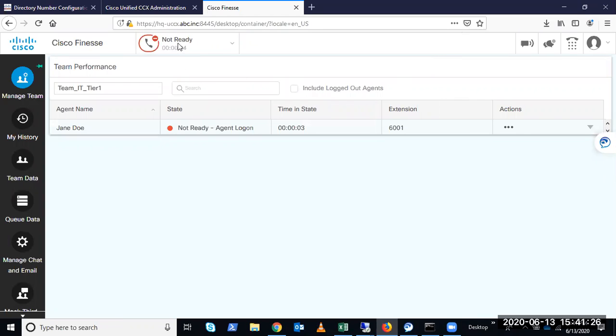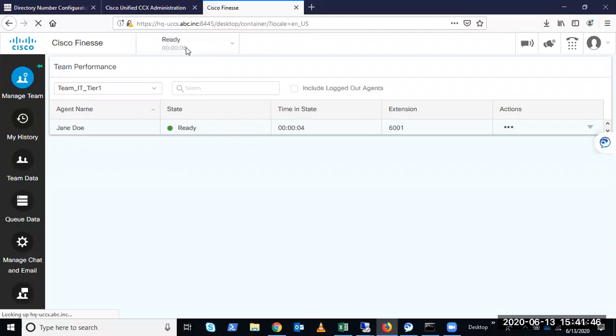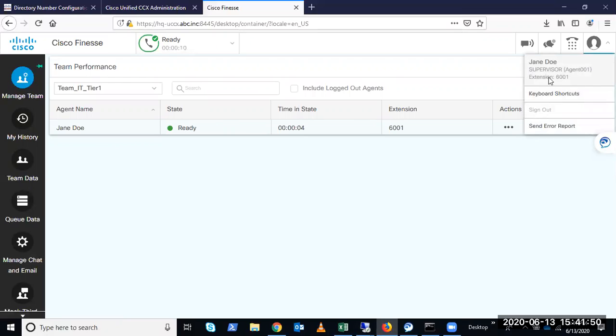So we are in the Cisco Finesse login page, and our current status, as you could notice, is set to not ready. If we want to take a call, we'll have to make sure that our agent is set to ready. So I'm going to make sure that my agent is logged in successfully and is set to ready. Here are the agent details, which is agent 001, extension 6001.